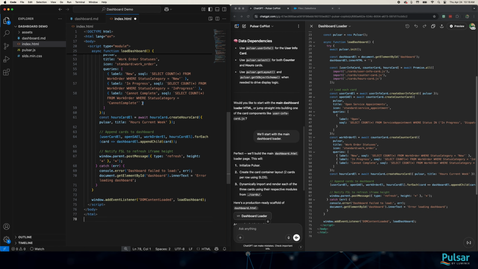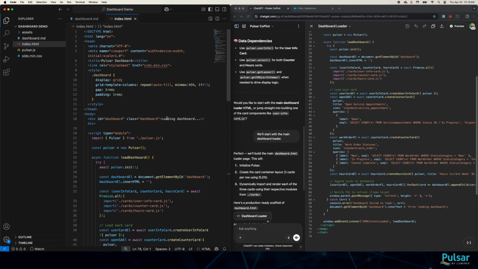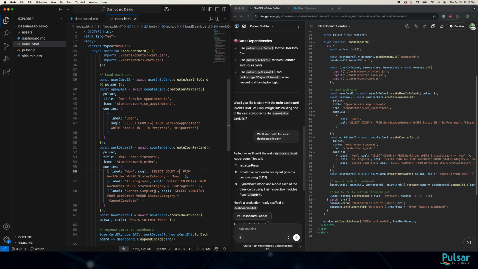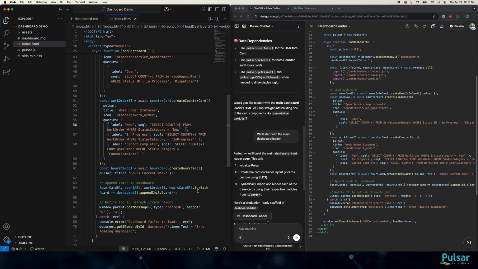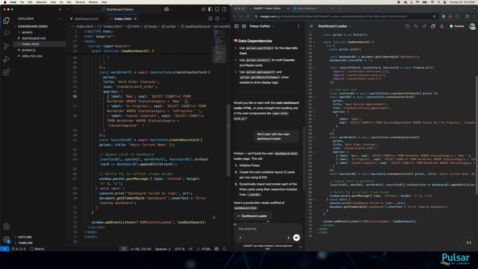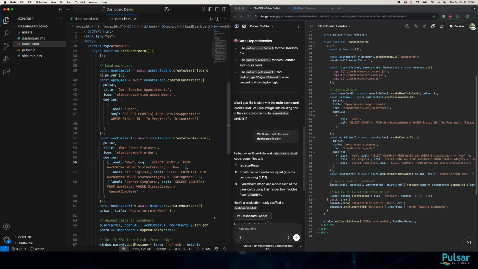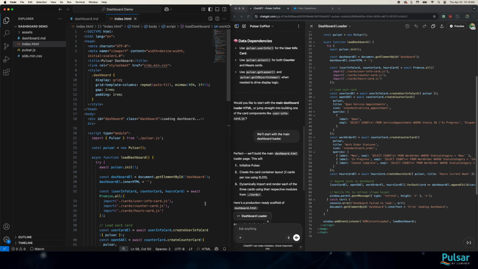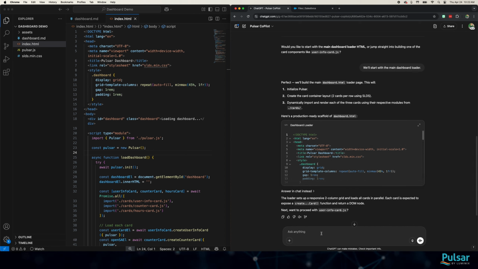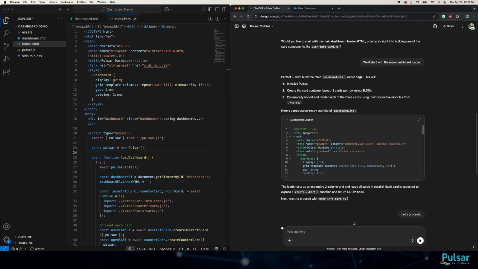We'll copy this code now that it's complete and paste it into our index.html and save it. Double checking some of our code here. Things will generally look good. We're seeing our queries, and I think this looks pretty good. Let's start developing the cards. Our dashboard loader should be complete, so we'll close that, and we'll tell Pulsar Copilot to proceed.